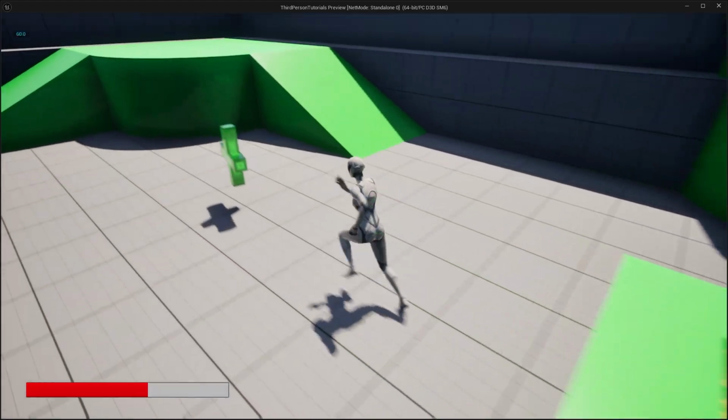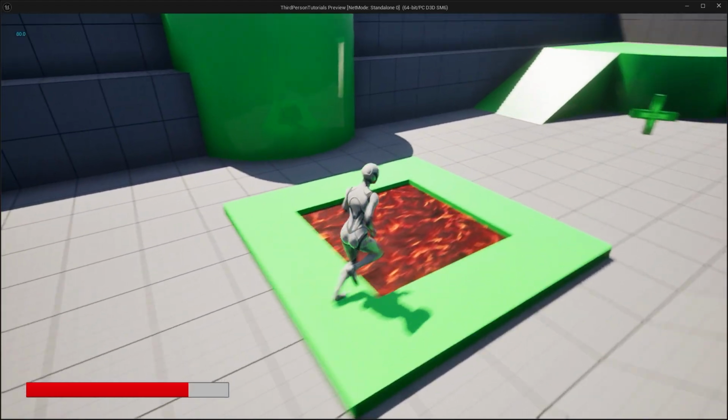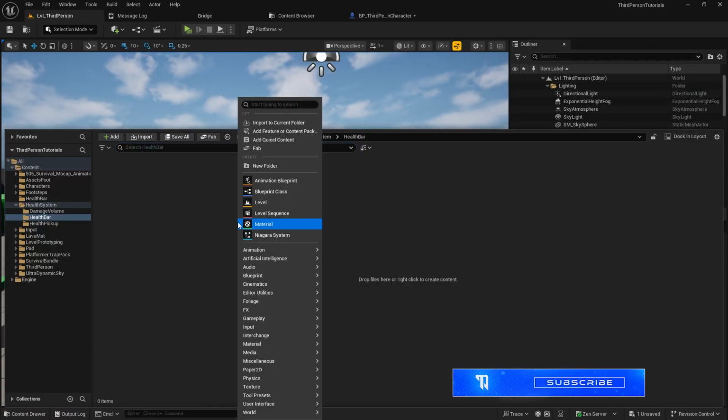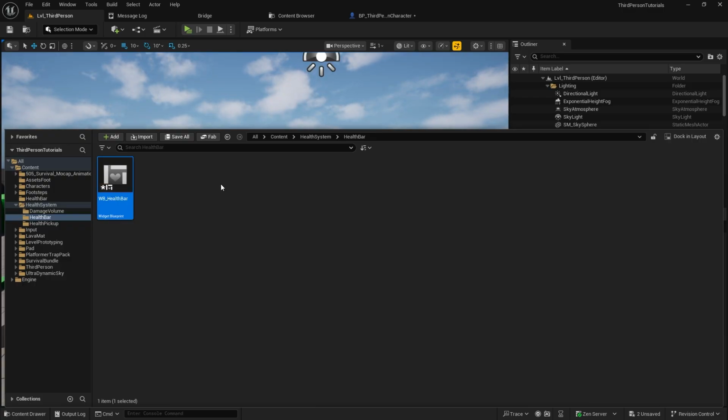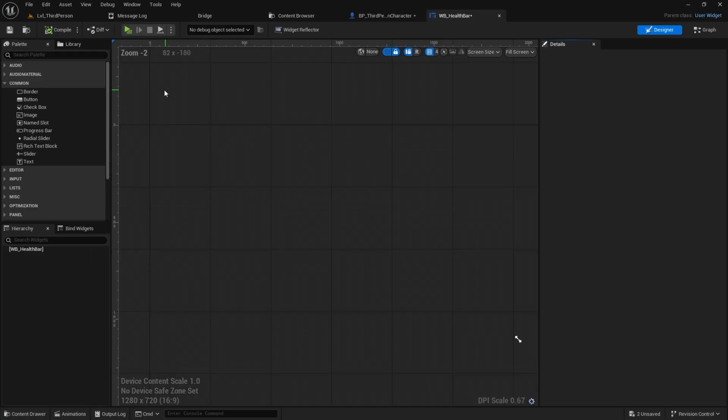Let's create a simple health bar in Unreal Engine 5. So firstly, let's create a new user interface widget blueprint, and we'll call this widget blueprint underscore health bar. And we'll go ahead and open this up.